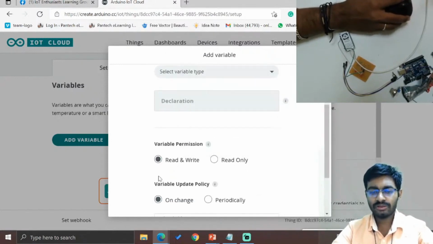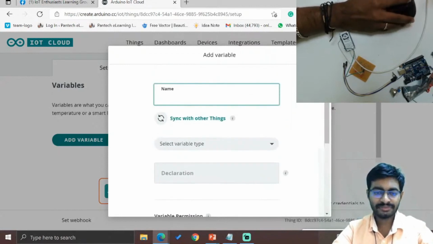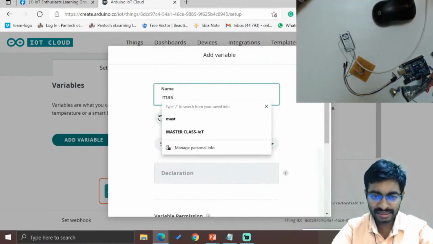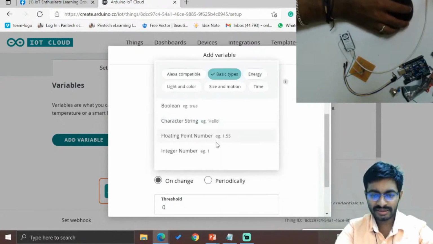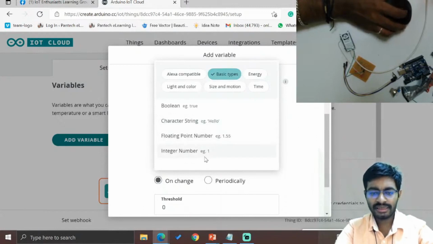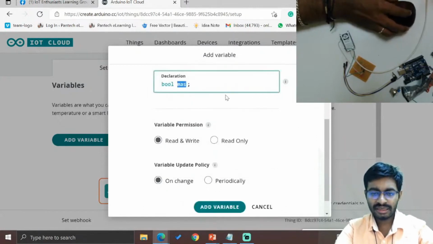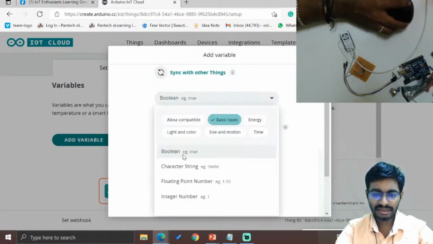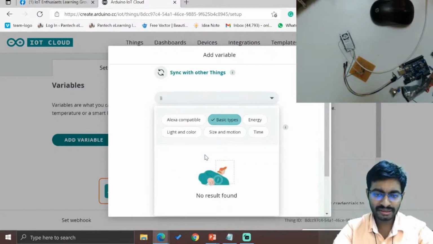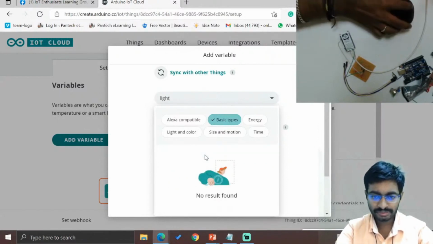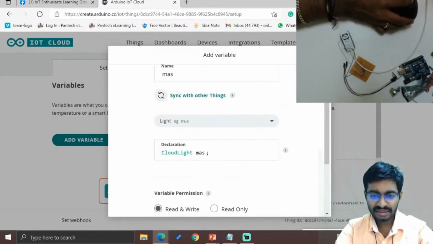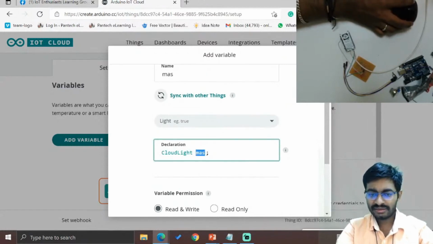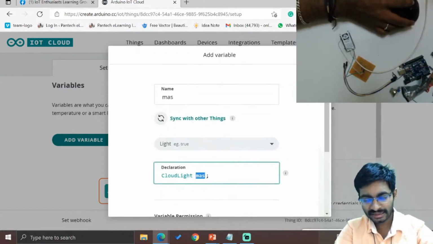Now here we are going to provide read as well as write, and the name of the variable is MAS. Now select the type of variable. The type of variable could be string, point, float, integer, like that. Here I need that particular declaration in the form of a light. Since we are going to control a device, we are going to select light. So click on the light option. Now I have selected the type of data. The declaration is CloudLight MAS. MAS is our variable.